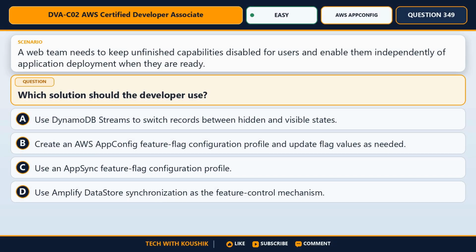Question number 349. A web team needs to keep unfinished capabilities disabled for users and enable them independently of application deployment when they are ready. Which solution should the developer use? Option A. Use DynamoDB streams to switch records between hidden and visible states. Option B. Create an AWS AppConfig feature flag configuration profile and update flag values as needed.